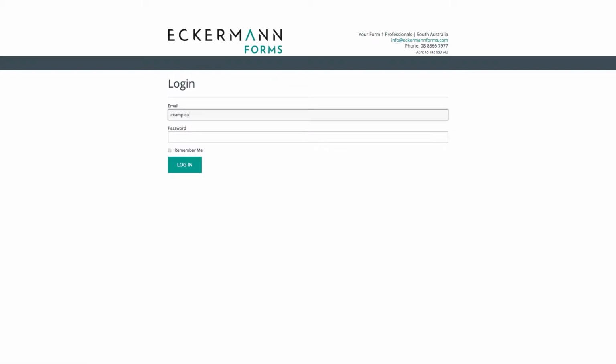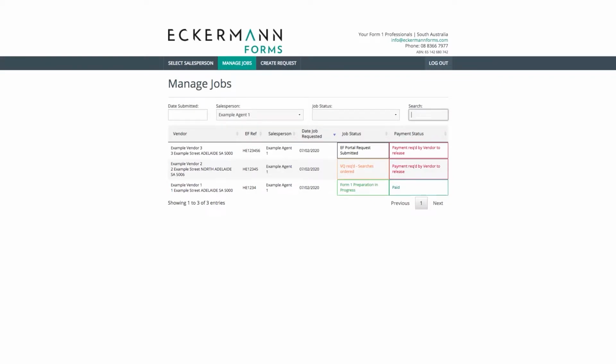Simply enter your email and password and select Log In. This is the first screen that you will view when you log in. As you can see, there are a couple of jobs already entered, and these are the job and payment statuses that you can view, which gives you a general overview of the progress of requested jobs.